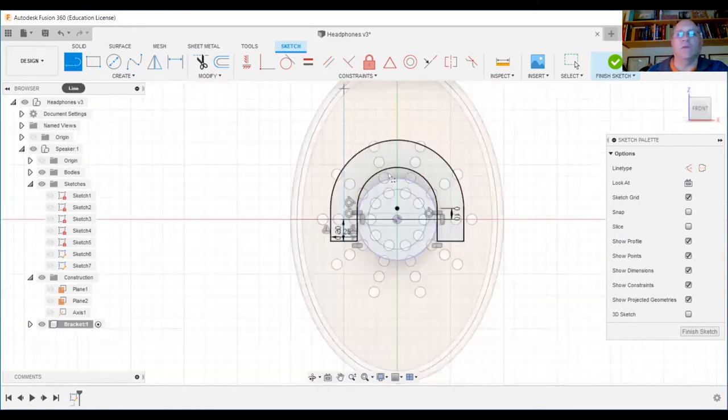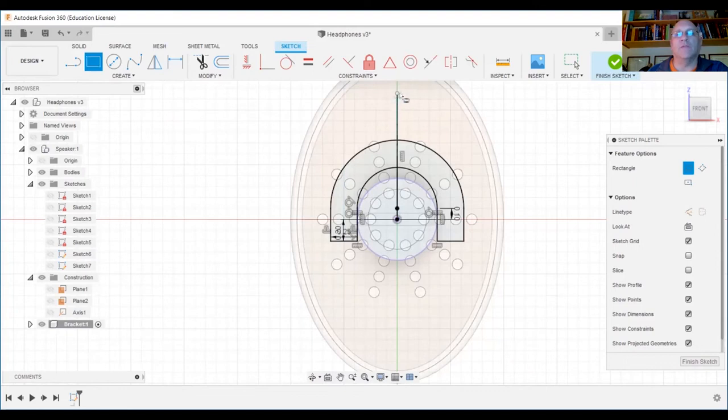The next thing I want to do is, from my origin, make a line coming straight up. And then I'm going to make a couple rectangles from the top of that line. I'm going to bring them down so the bottom part of my rectangle is in between those two arcs. I'm going to make another one over here.